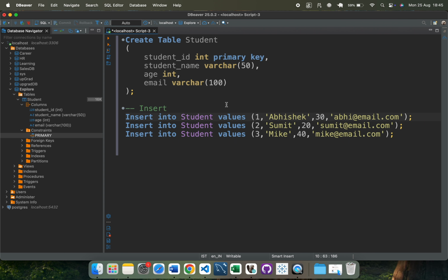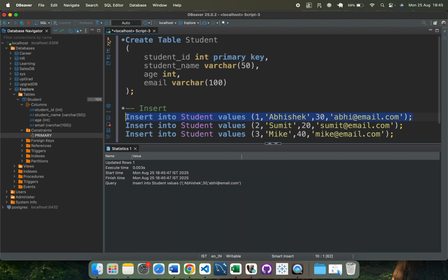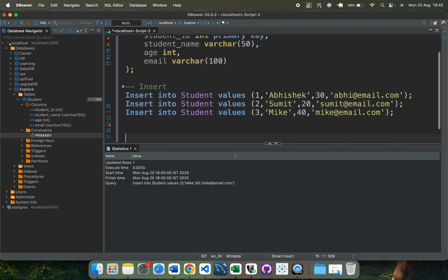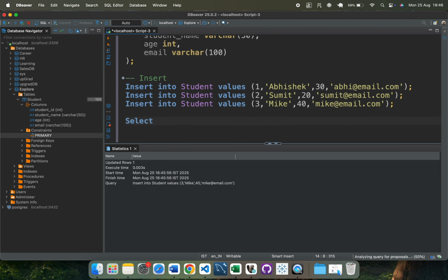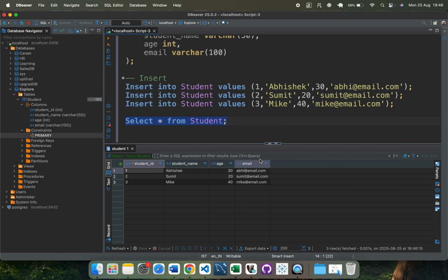Okay guys, now let me insert this particular statement. Okay, so this is inserted successfully, and this is also, and now for this. Okay, now let me show you the record. So simple select star from student, right? Now you can see this record.